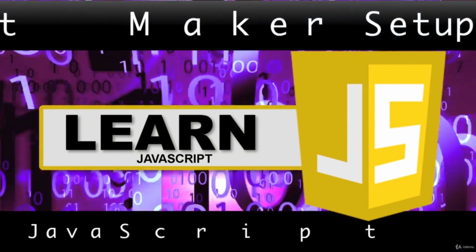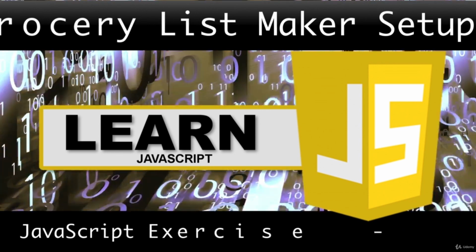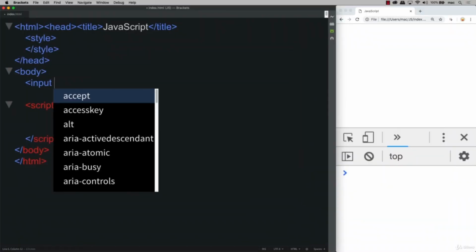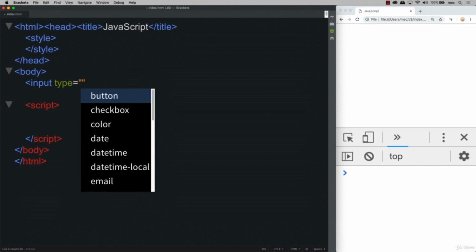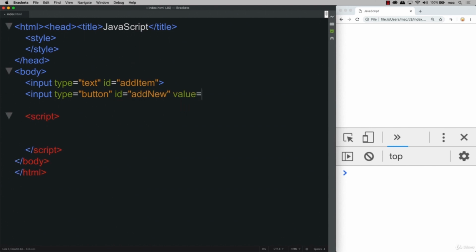Hello and welcome. In this section, we're going to be setting up a grocery list. Let's start by setting up our HTML. We need an input, so this is going to be type text input, and this is going to be where we can add new items. So giving it an ID of add item. We also need to have a button in order to add the items into our list. So input and type, and this type can be button. Giving it an ID of add new with a value of add item.